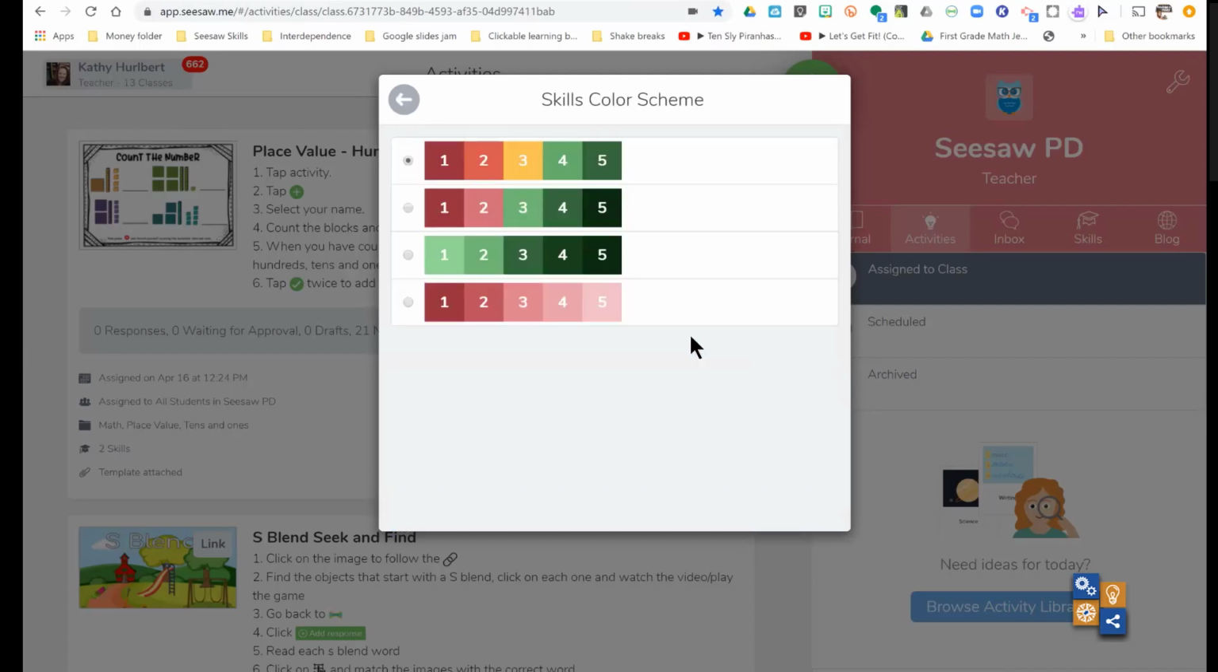With the color schemes, some people feel like red and green is, I don't know, too harsh. Again, only the teacher sees this. I'm not super concerned about it. This works for me, but you can choose to go with different color schemes if you want. And when we move to skills view in a little bit, you're going to see why those color schemes are important and stand out.